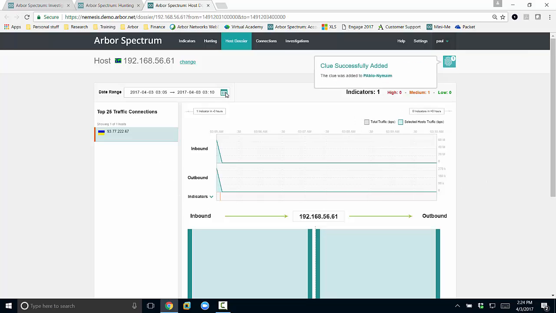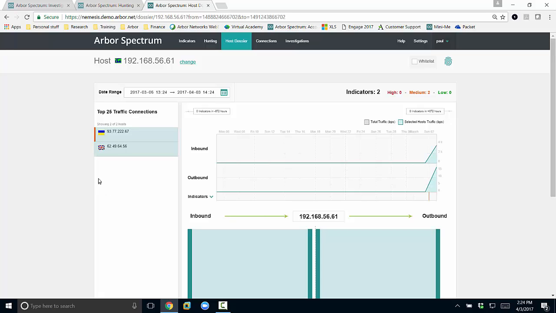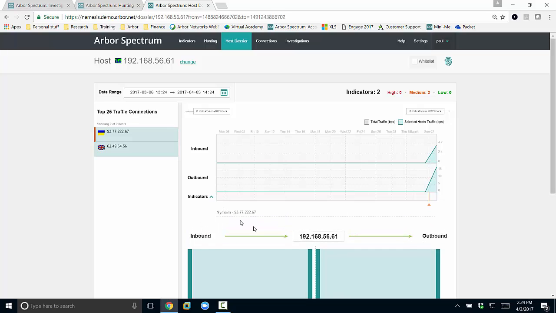And you can see that we're only looking at a day, so I'm going to expand this out to a month. And now we can see that not only are we talking to the Ukraine from this system, but we're also talking to Great Britain. Well, that's interesting to me. Ukraine, when I click on indicators, is where I got my malware. But why is Great Britain here? Why am I talking to Great Britain?